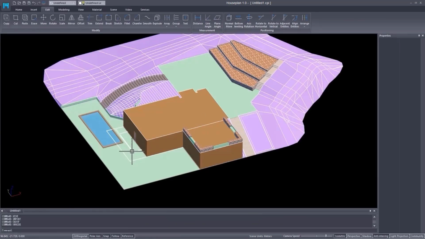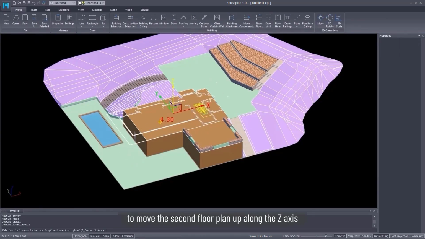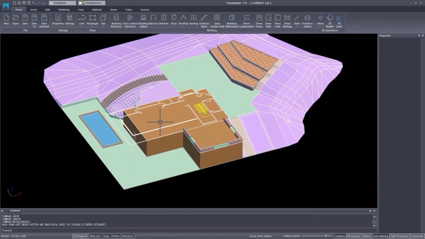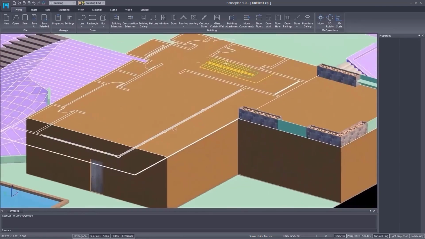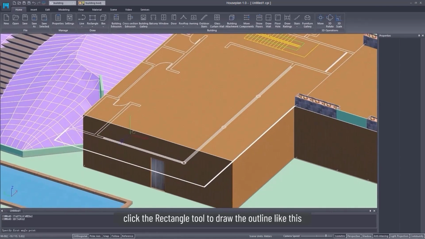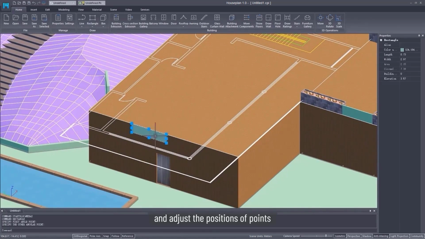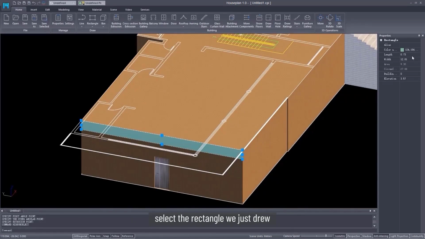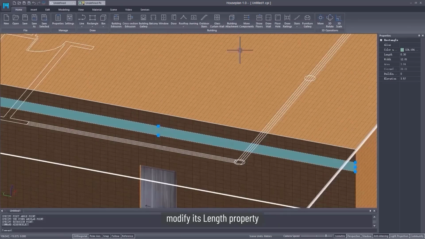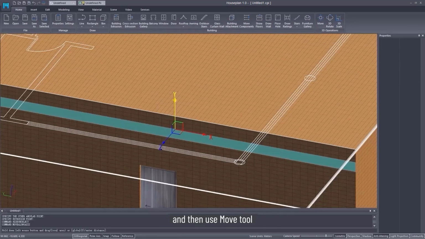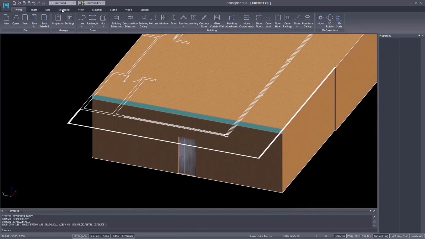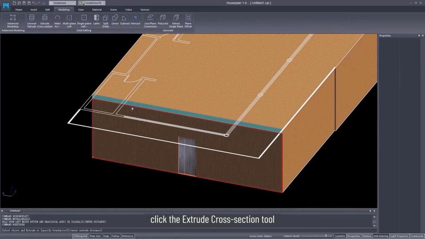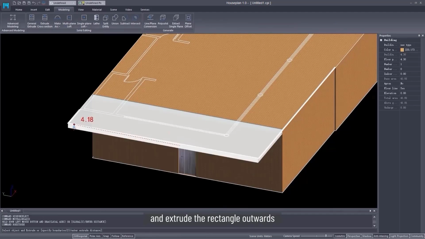Unhide the other entities. And select the second floor floor plan, go to the Home menu, and use the Move tool to move the second floor plan up along the Z-axis. Click the Rectangle tool to draw the outline like this, and adjust the positions of points. Then select the objects, and right-click to hide the unselected ones, select the rectangle we just drew, modify its length property in the Properties window on the right, and then use the Move tool to move it up to the edge of the building. Next, go to the Modeling menu, click the Extrude Cross-Section tool, and extrude the rectangle outwards.